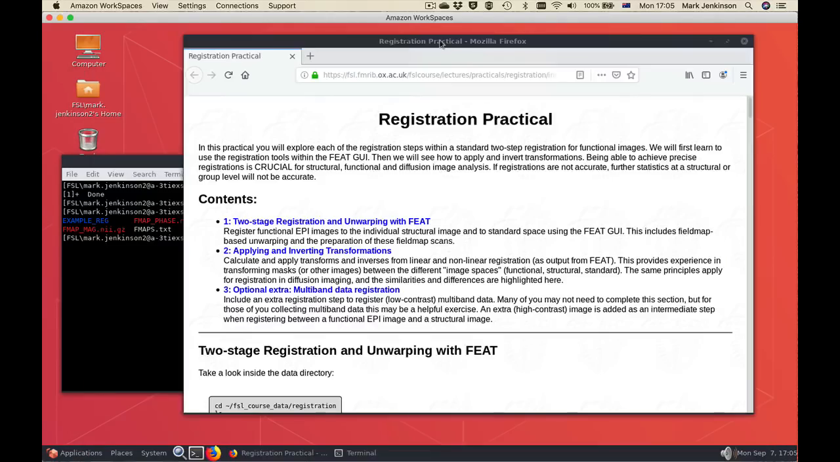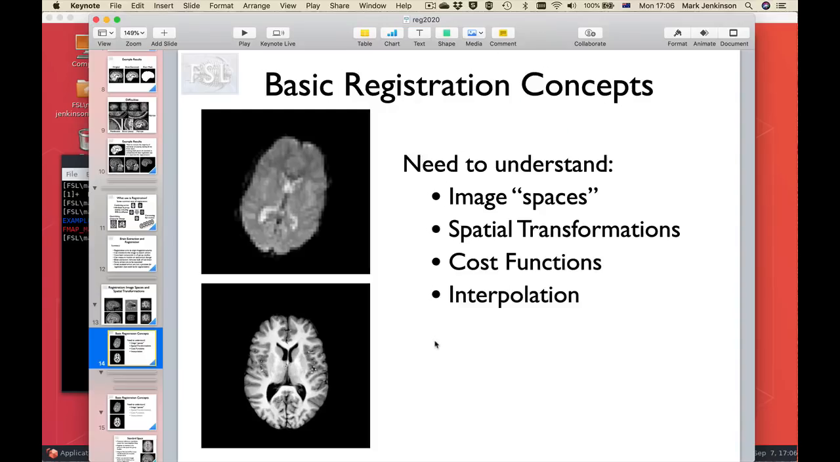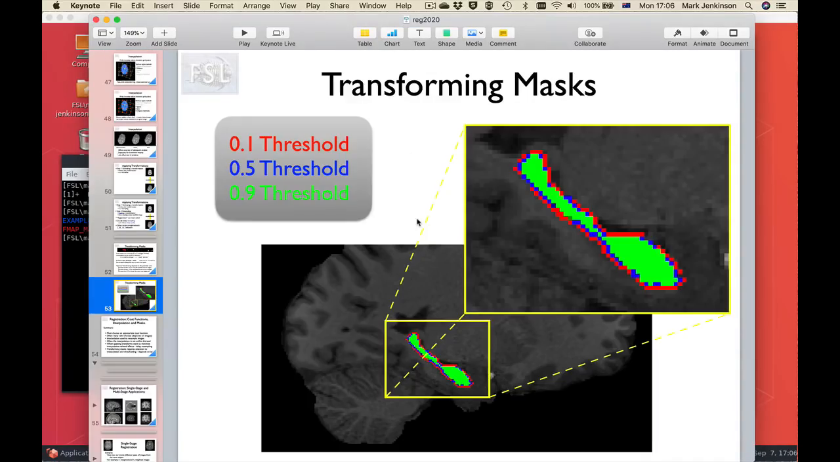The second section looks at more general steps that we apply when we're looking at registration and particularly moving things between spaces. And that also relates to parts of the lecture. These are the earlier parts, such as this which goes through image spaces, spatial transformations and interpolations. And it culminates in transforming a mask and using that to quantify something within the hippocampus.